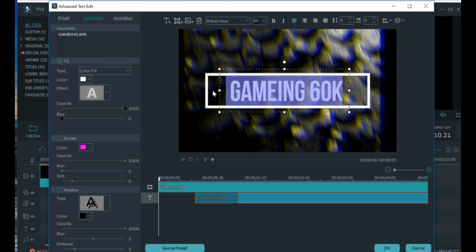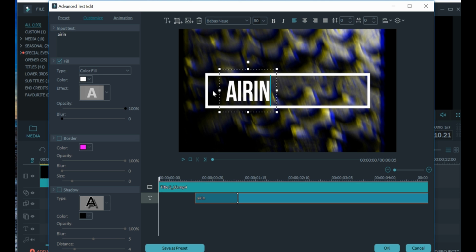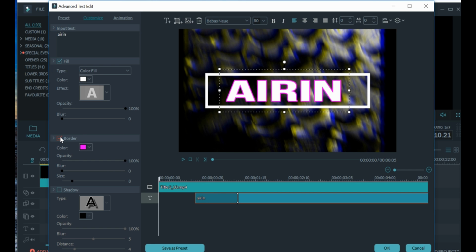I always make mine say my name, because that's my name. Don't wear it out. Make it big. Add a border. Change the color. Let's do black for this one. Or gray, maybe. A little darker gray color. Let's see what happens when I make this black. Oh, that looks kind of cool.